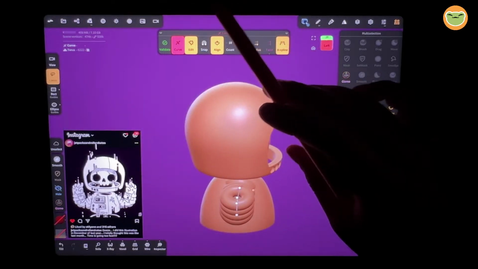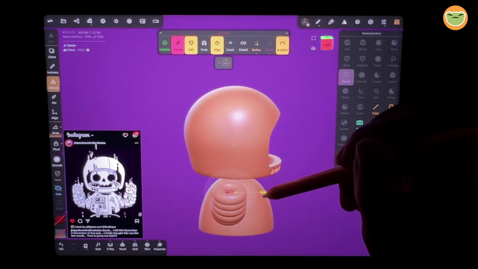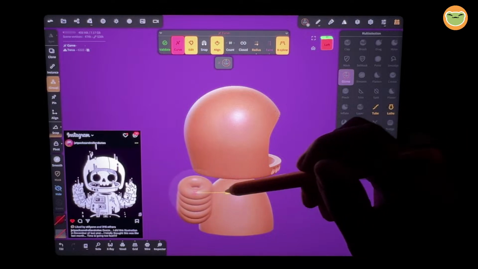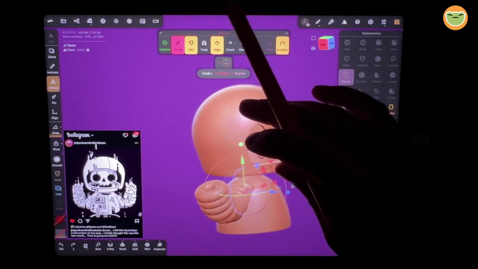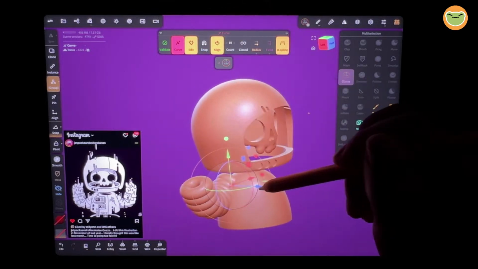Okay, so let's see. Thinking about arm anatomy, I would move them back a bit. Wait, why are you twisting when I move you back? What kind of sense does that make? Chill. Oh, okay. It moves back.